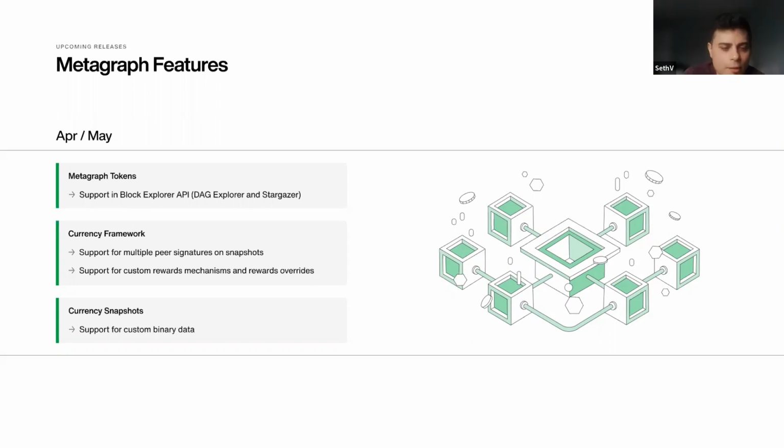Awesome. Okay. And I guess support for custom binary data, that's awesome. I guess you'll probably get to some of the roadmap items that will contextualize that, so I'll just not ask any more questions until then. Cool. Well, yeah, feel free to jump in.